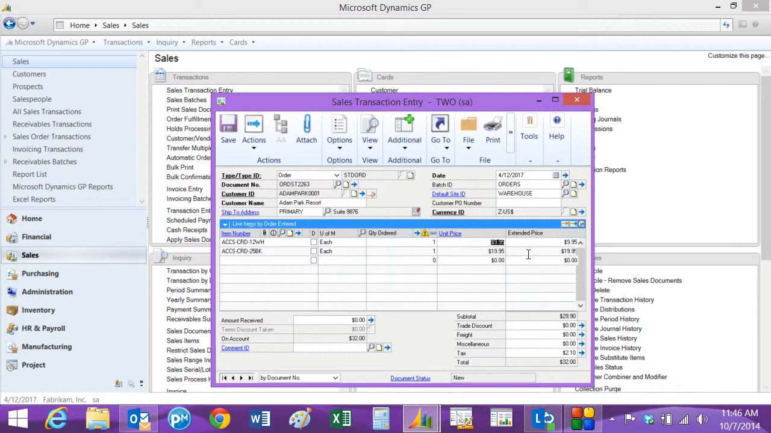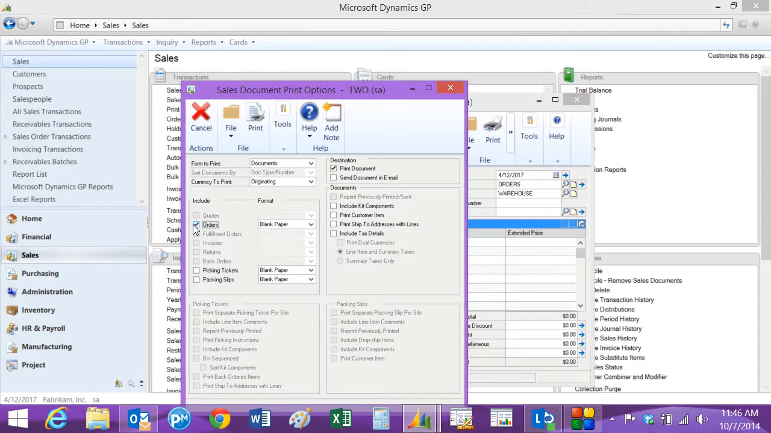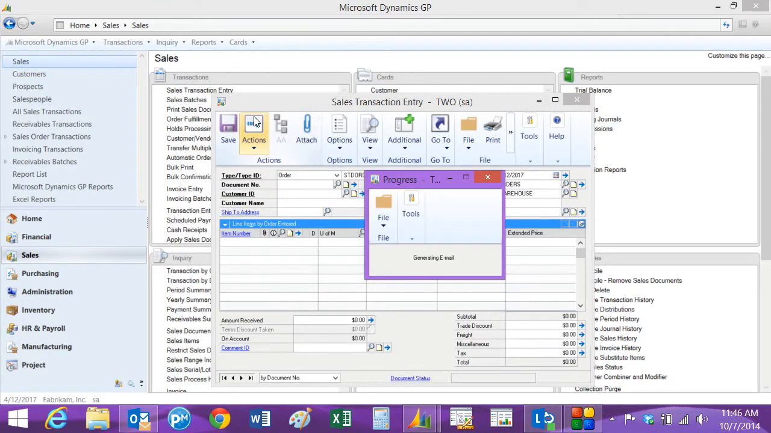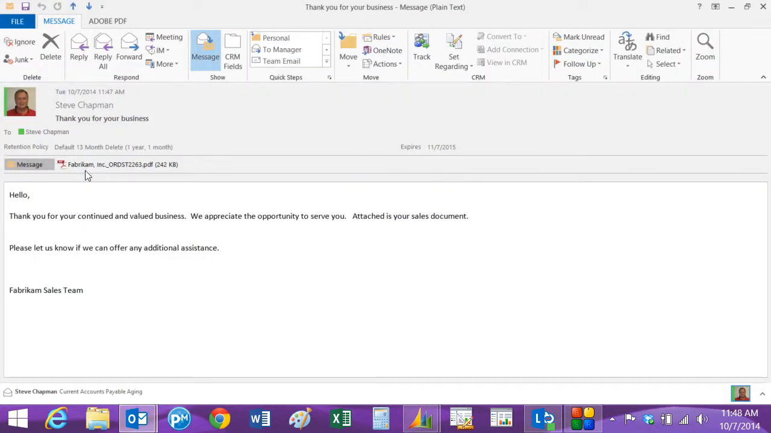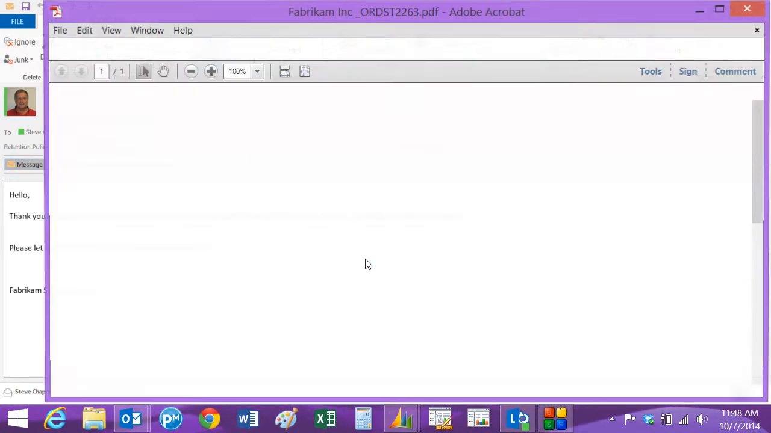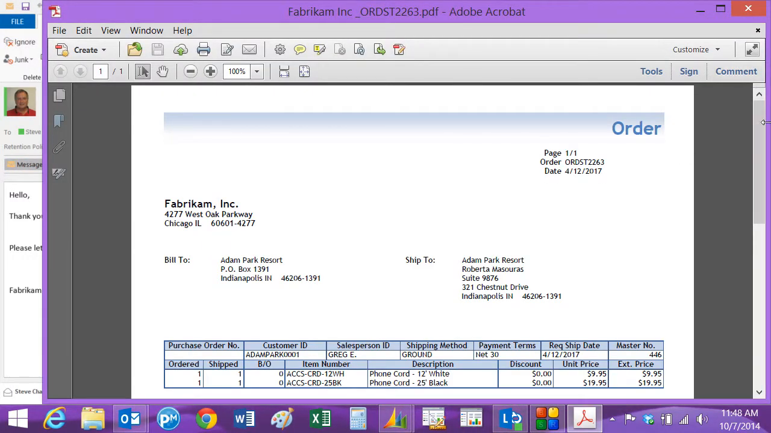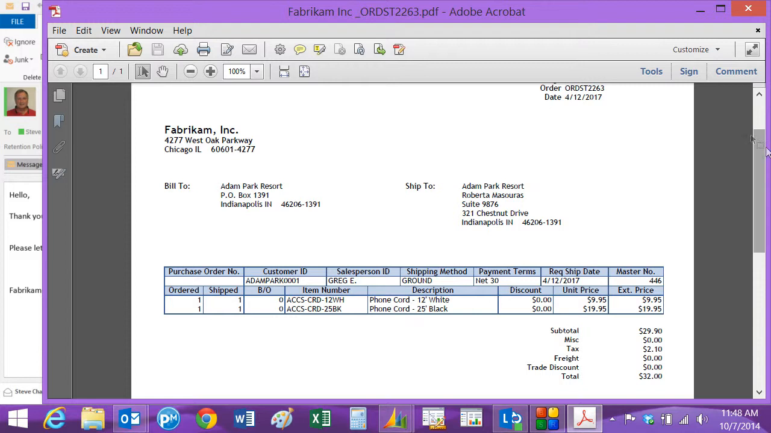I want to send it out. I'm going to email it to my customer. So I'll hit print, print out the orders. I'm going to send that email to my customer and then hit print. And here's the email right here. Let's take a look at the attached document. And the document is rendered in Word, but it's in a PDF format, as you can see right here. So this is an easy way to get that order information back out to your customer.